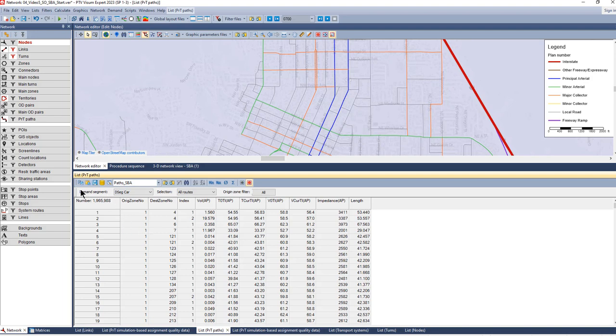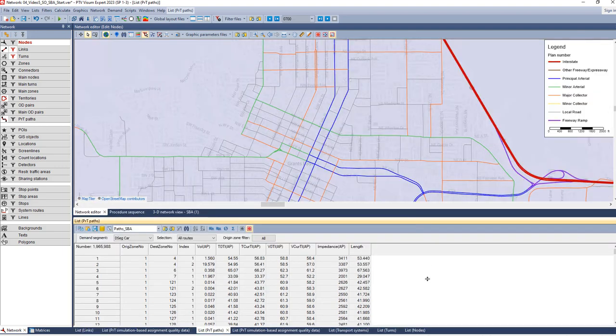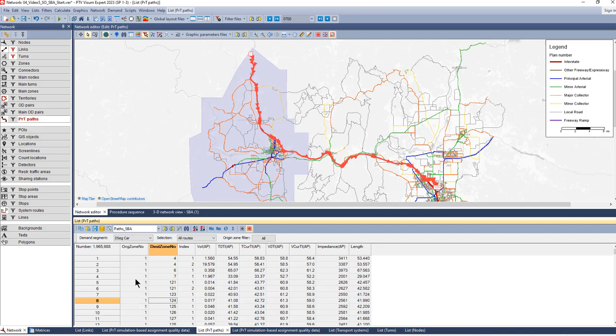So you can first see here the number of overall paths, separated by demand segment. So you have one for truck and one for car. Of course, you will not be able to move through all these paths, but sometimes it might be useful to check these paths. They are also synchronized with the network.